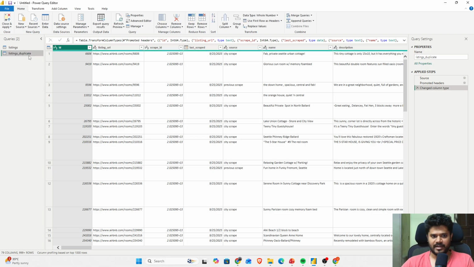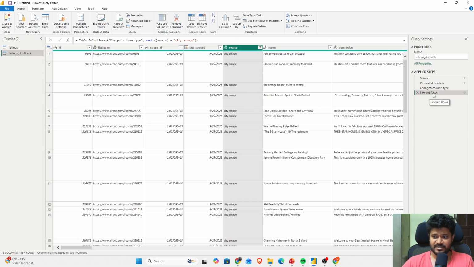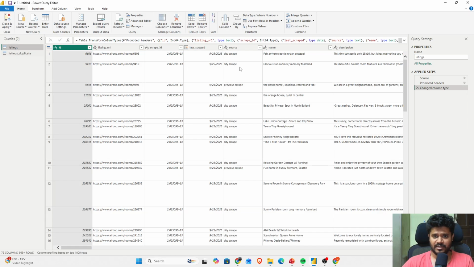So this is duplicate, and as you can see, the applied steps are the same as the base query. Source is there, promoted headers is there, change column type is there in the duplicate one. In the base query, everything is the same. So let's say I want to change something in the duplicate. Let's say I want to filter this, only the city scrape, right? So I've applied a filtered step. If I go back to the listing, it is not there.